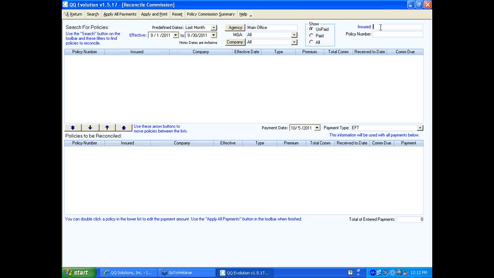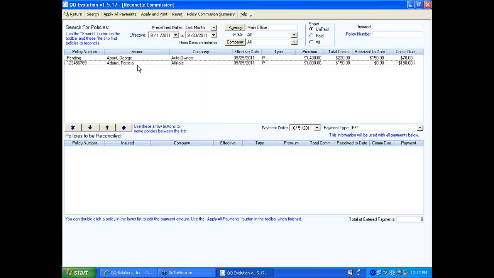I can put in the insured's name or maybe their policy number, and I can search by those parameters. Okay, once you're done selecting, then of course you would click on search. And now I have these 2 commissions that I can reconcile.